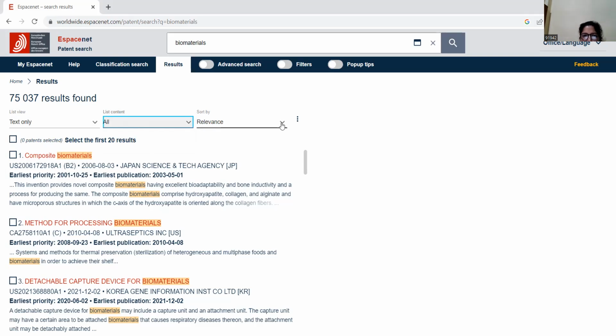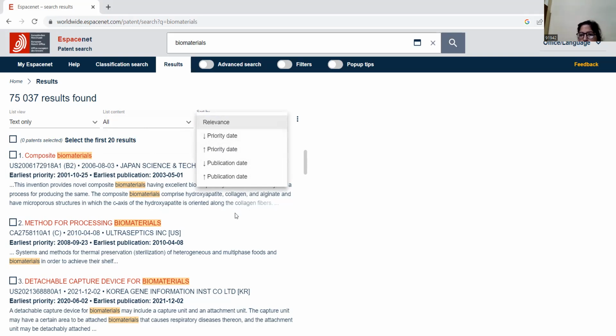Now the second option is sort by relevance. Besides relevance, we have priority date in decreasing or increasing order, and publication in decreasing or increasing order. This is the sorting system, the way we want the results displayed in our window. We'll take the priority date later.